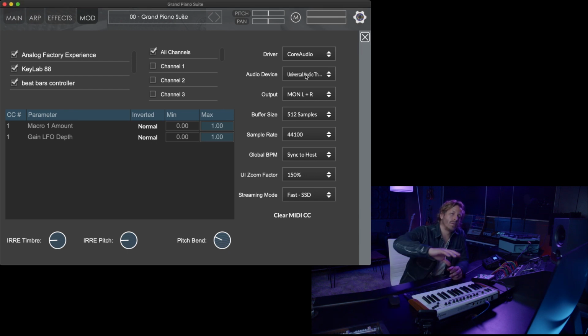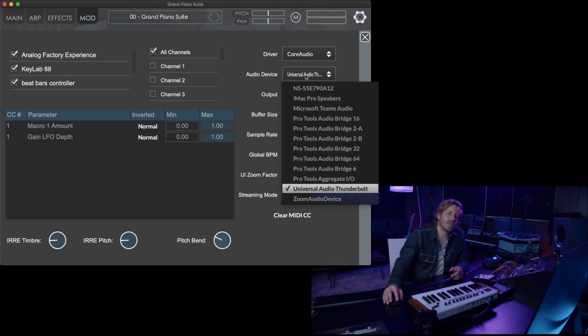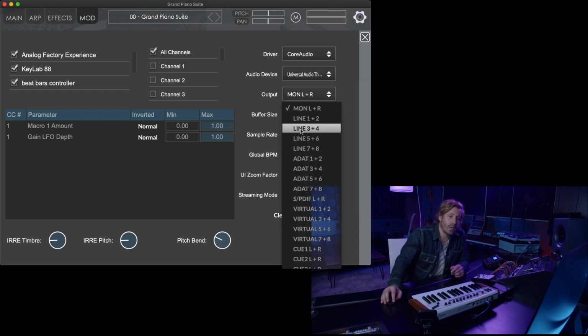This drop-down will display all the devices connected to your computer, and you normally set this up in System Preferences. So once you've set up your chosen audio device in System Preferences, it will show up here and you can just click on it. I have here a list of all the outputs available on that device. I'm choosing monitor left and right.